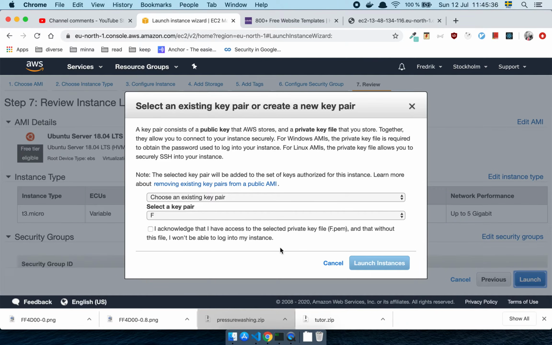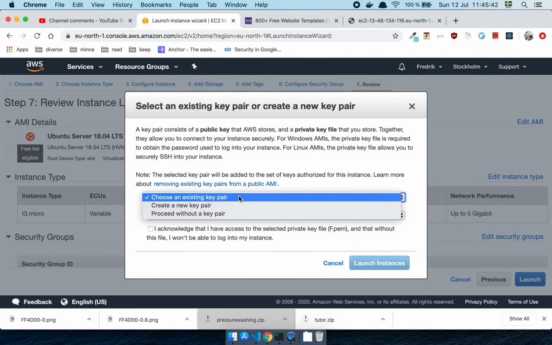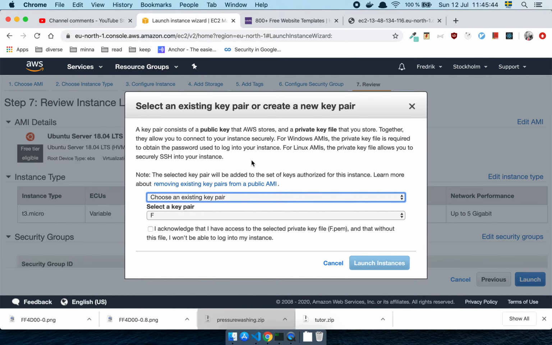Let's launch it. And then the last thing before you can actually launch your instance is to choose an existing key pair or create a new key pair. Now a key pair is just an asymmetric key, or in my case an RSA key, that allows me to SSH into the instance. This is just a security thing, guys.